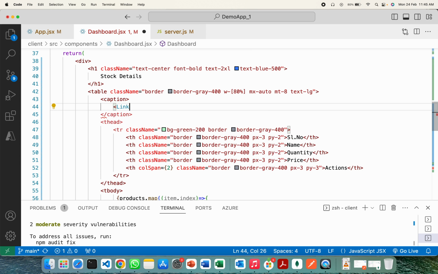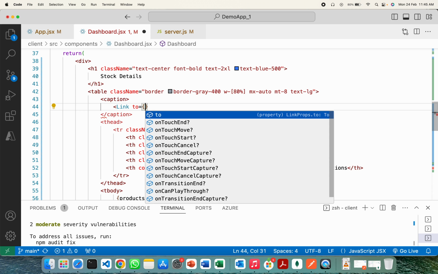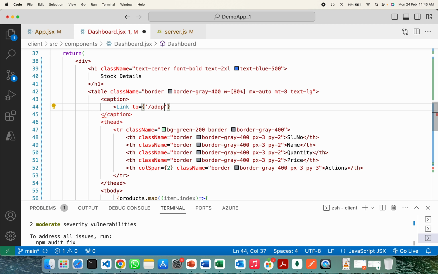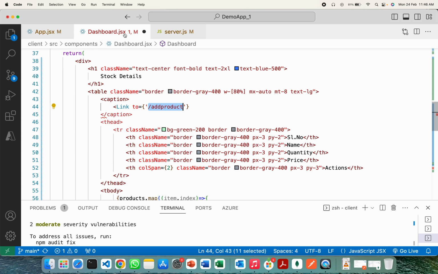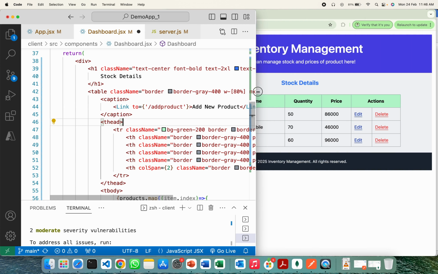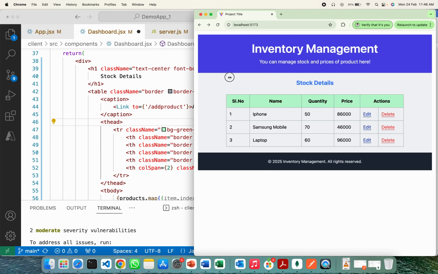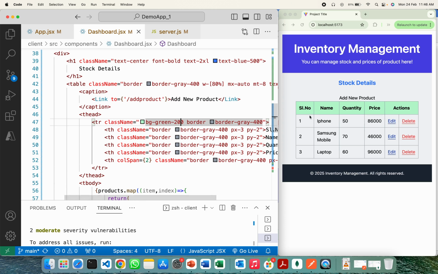So we have to create a link here, and the link should point to the URL /add product. This URL pattern must be the same as this particular URL pattern. We have used browser router, right? So this URL pattern should match. And we can write add new product. Now we can see the output here, near the table, it comes like this.